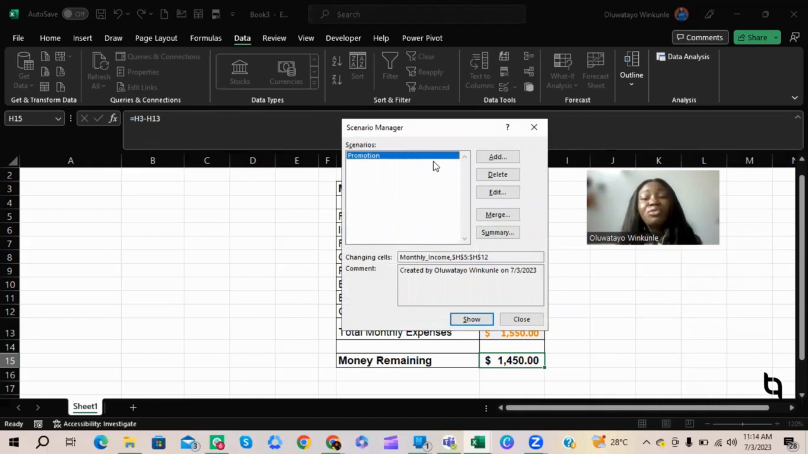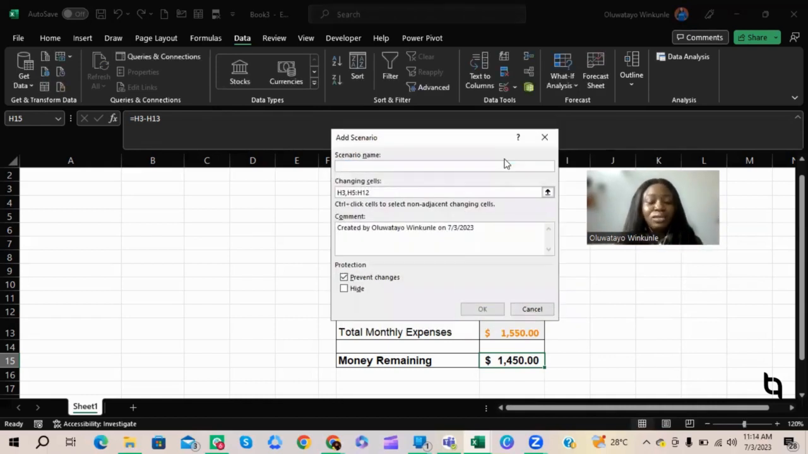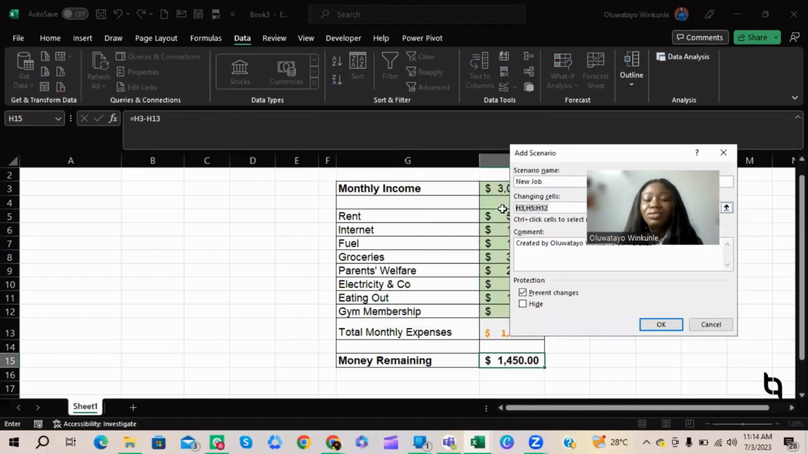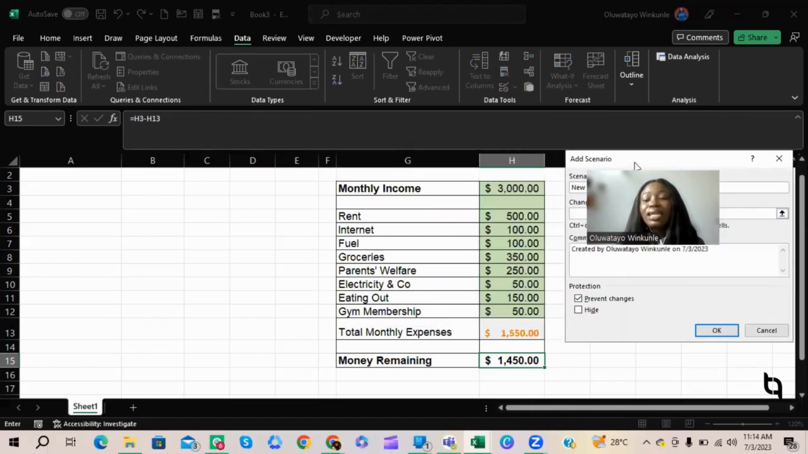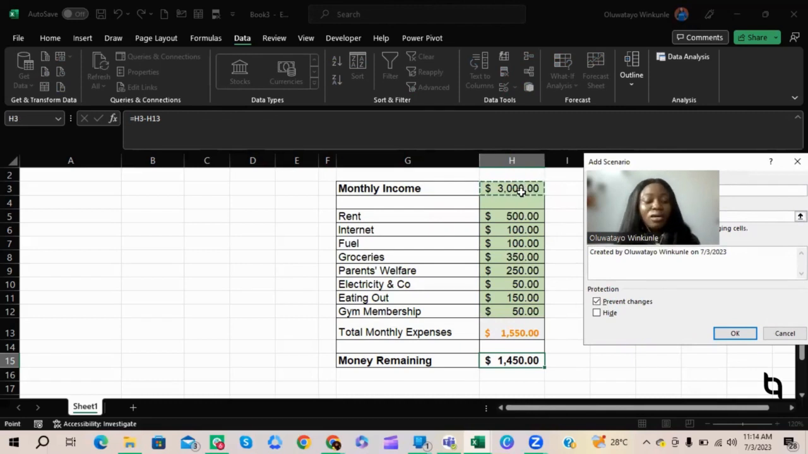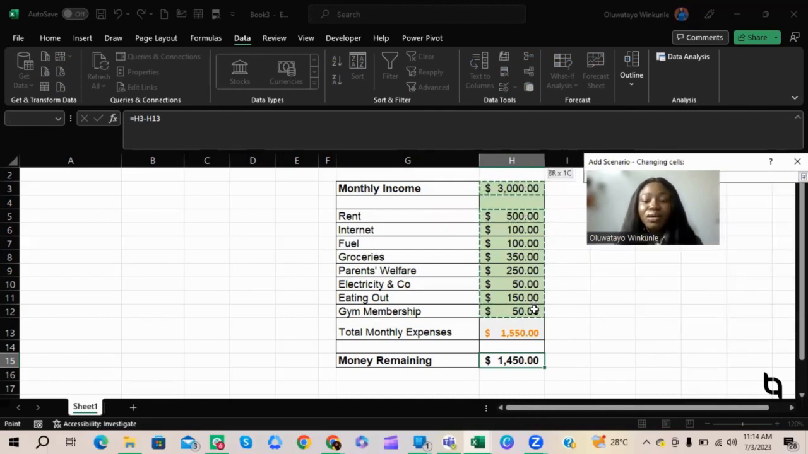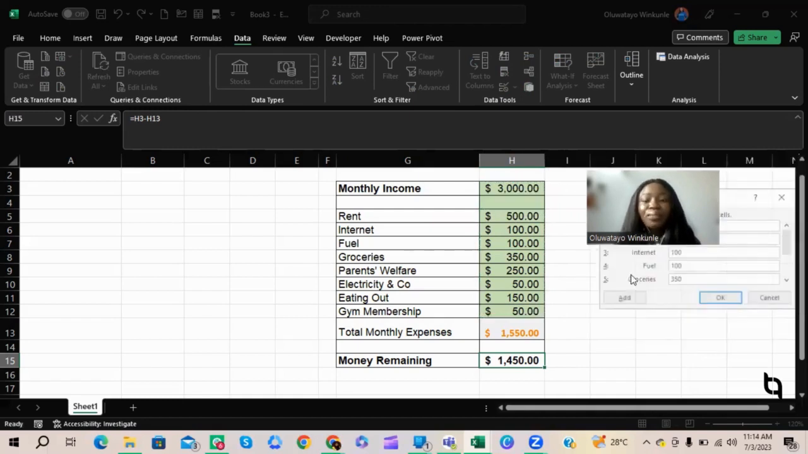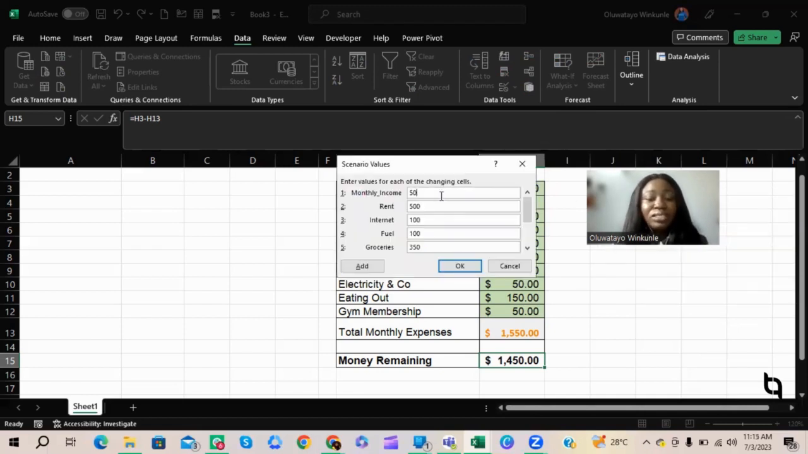Let's add another scenario, if you took a new job. So I would add new job. Changing cells this time around are pretty much the same as before, but we can do them again. So I will highlight monthly income, then use my Control key to select everything again, and say OK. Now, what is changing for the new job? Your monthly income would become, let's say, $5,000. Your rent, maybe because of the new job, you may want to move, so let's say your rent goes to $750.